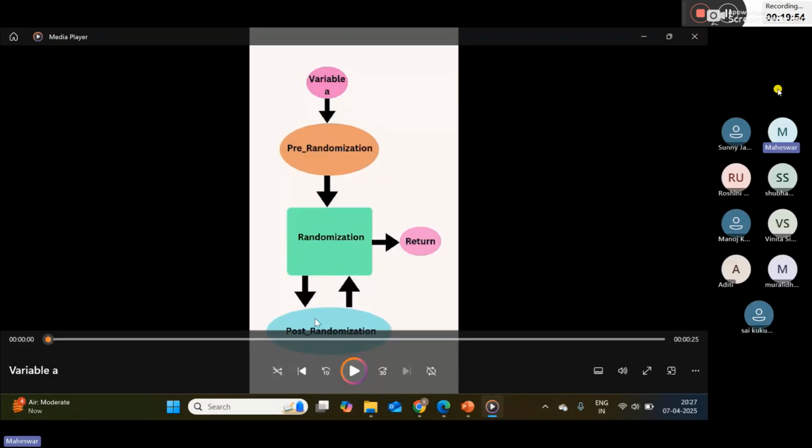You can ask, why can't you directly give the randomization return somewhere else, in pre-randomization? Because the final output comes from the randomization block, so we can't directly put this return in the pre-randomization. I'll give an example for this. I hope you understood this video, how the flow will happen.